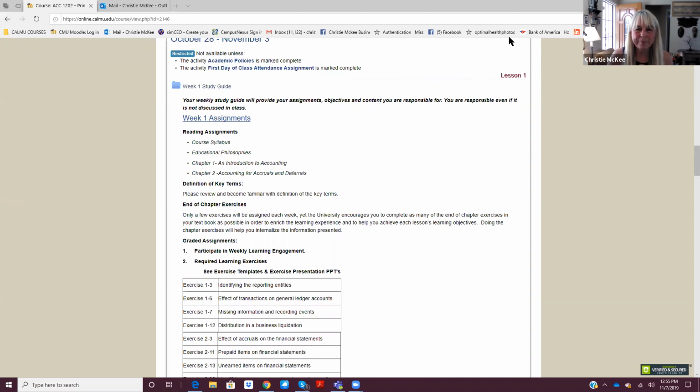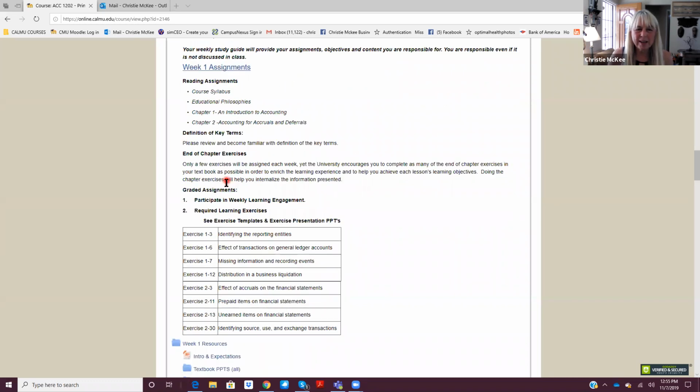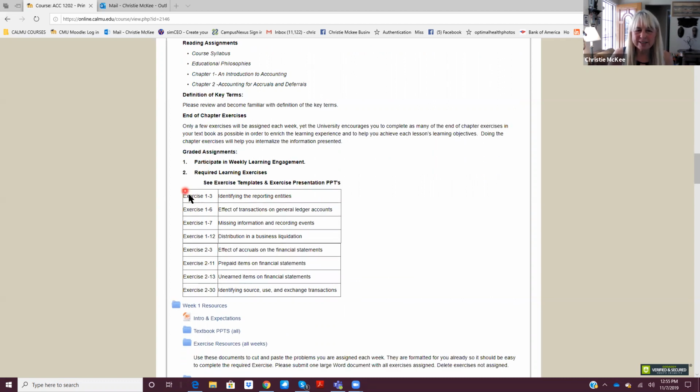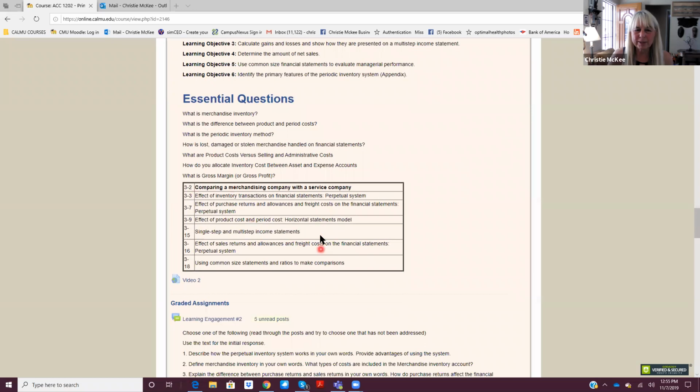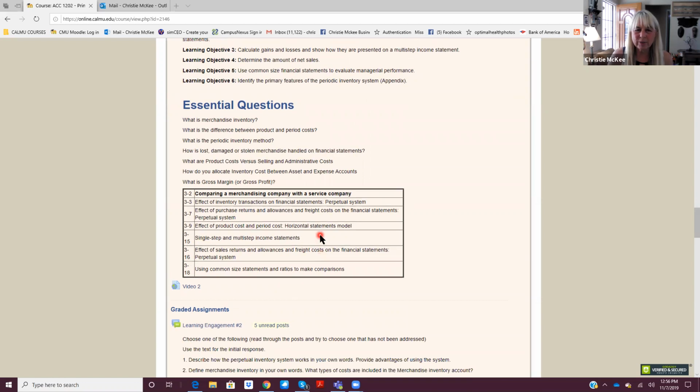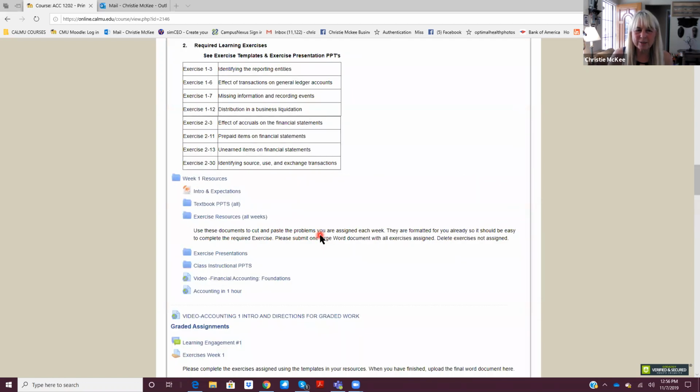So you'll see here that you have your reading assignments. Those are the chapters that we're working on. We also want to make sure that you become familiar with the terms and look them up as you need them. Also, we're going to do the end of the chapter exercises. This week we have these exercises on week one, and week two I also have exercises here that you will complete. So each week look to the study guide to tell you which exercises need to be done.